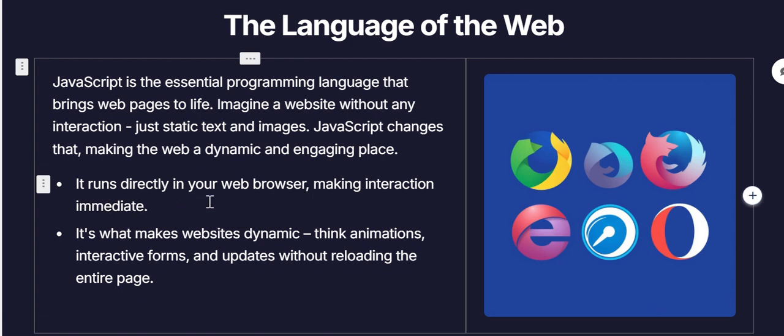It runs directly in your web browser, making interaction immediate, and it is what makes websites dynamic. Think animations, interactive forms, and updates without reloading the entire page. Let's look at some examples.